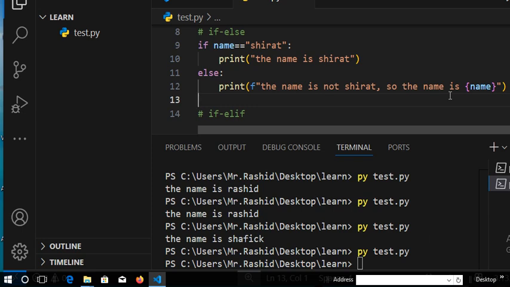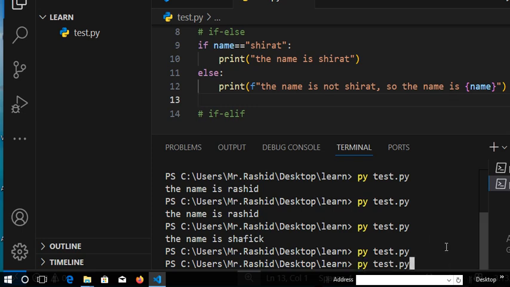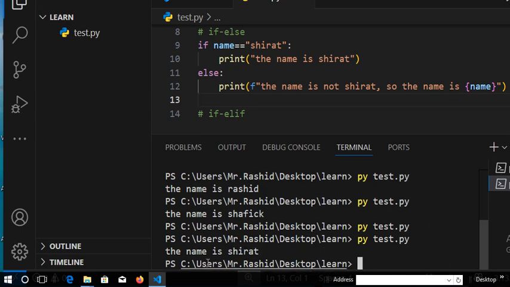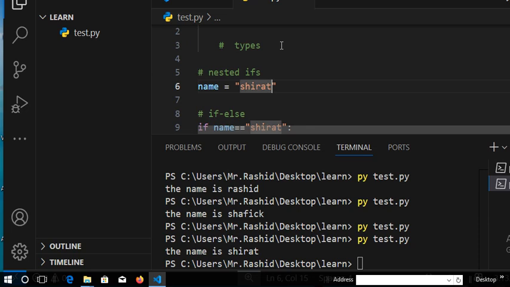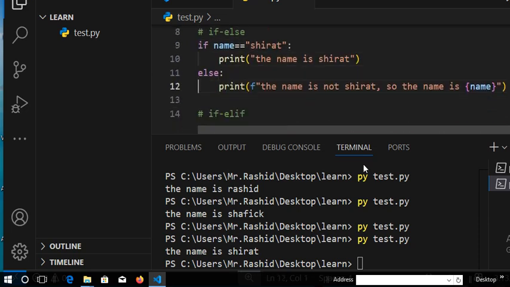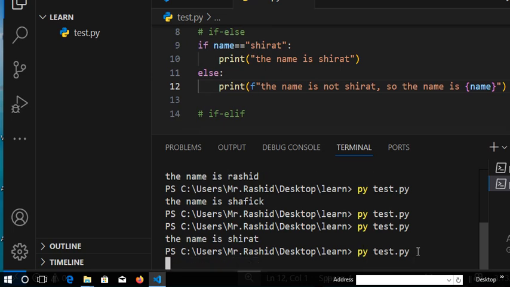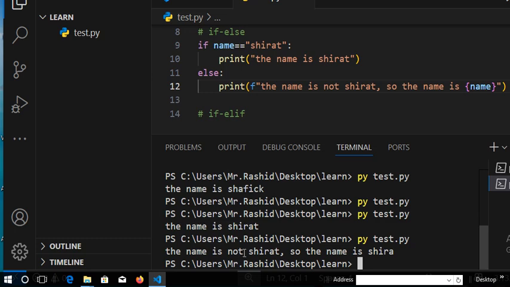Okay, Control S to save. We run our piece of code again. So the name is Shirat. What if we change the name to Shira, like that? Control S to save. The name is not Shirat, so the name is Shira.